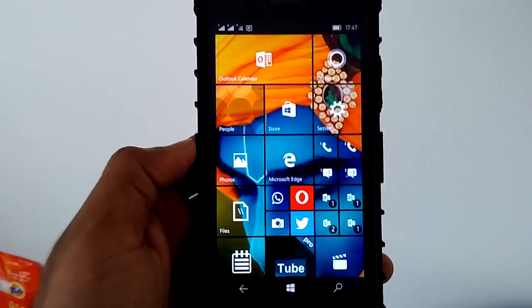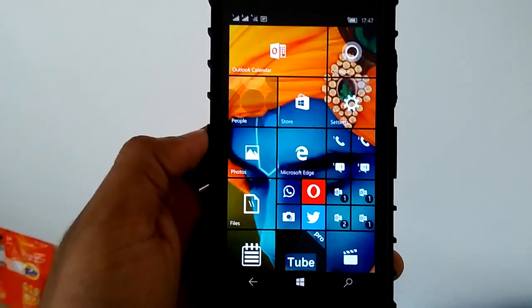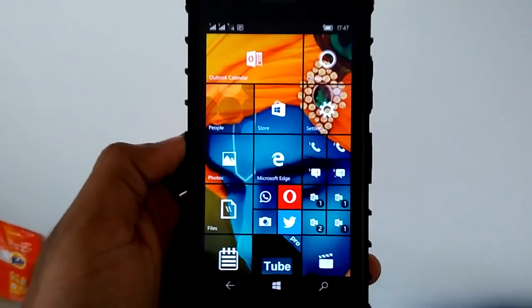I'll play with Windows 10 mobile for a few more days, and then maybe if I find something new, I'll make a video about it.